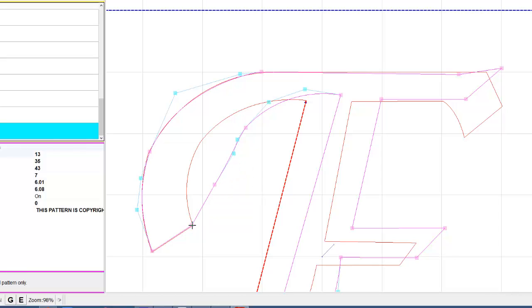Right here, between these two pink nodes, there are no blue nodes. That means it's a line, not a curve. So I'm going to want to pull that one closer in using the blue nodes. You can see how I can literally change these lines, making everything come to the same point. Let's move this one out here.